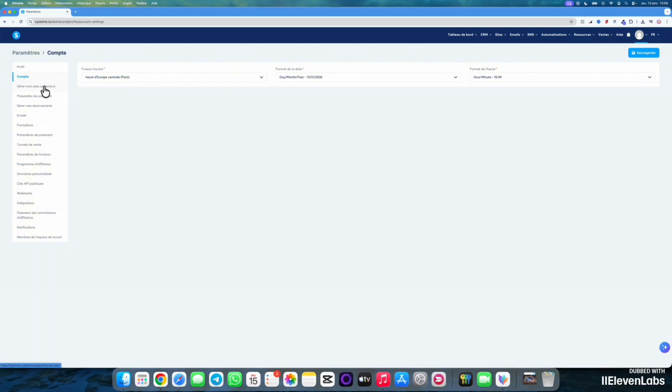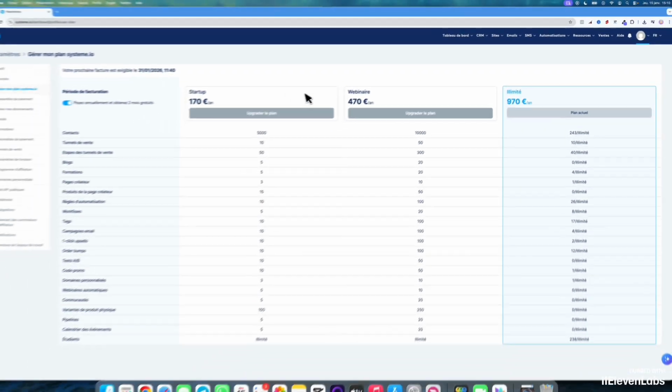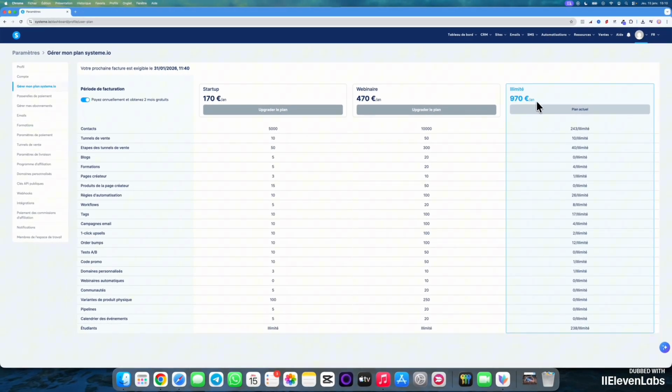Next, the Systeme.io plan, that's the plan you're currently on. Here you can see there are several Systeme.io plans available. This one at present is on the unlimited plan, but depending on your needs, your capabilities, the necessity of your business, and where it is in its evolution, you'll choose the plan that's most suitable.